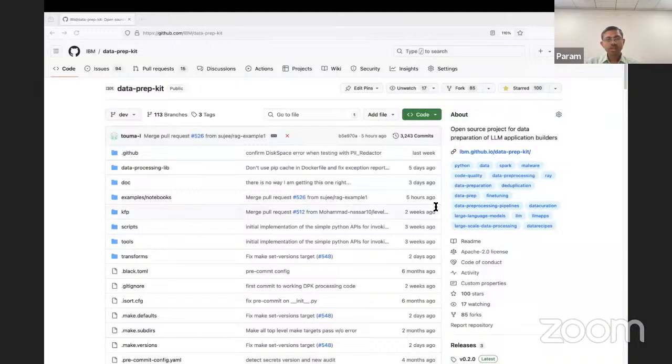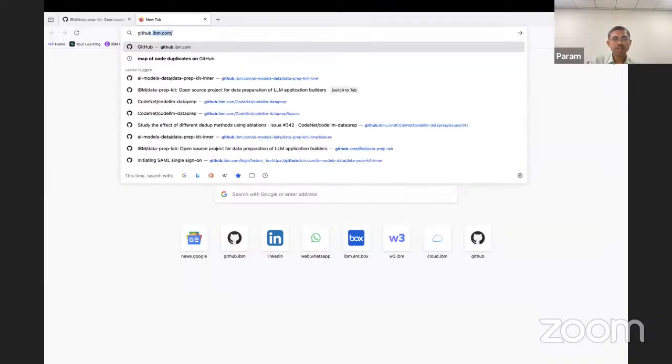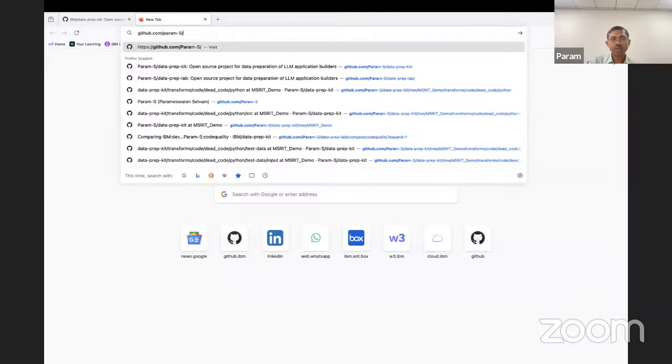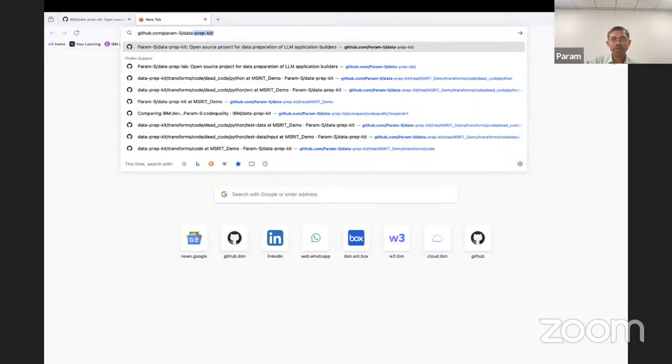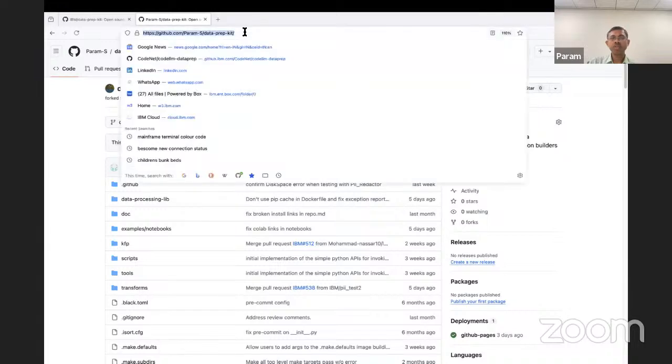Once everyone has forked this particular repo, you can find the repo URL like github.com/your GitHub account ID followed by data prep kit. This is how we will find our forked repo.